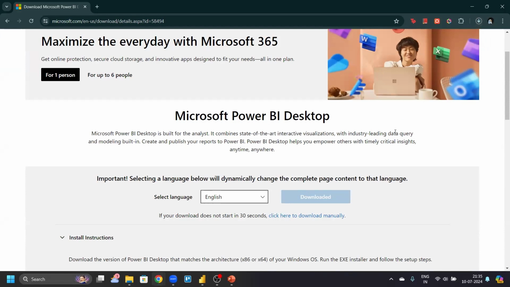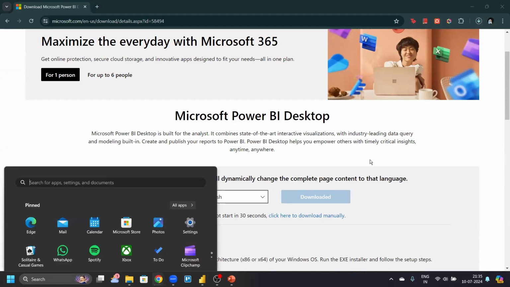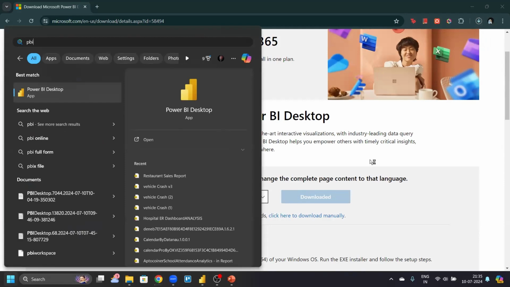So right now I already have Power BI on my system, so I'm not going to install it again. We'll directly move to the demonstration part. For that, we just need to open Power BI.